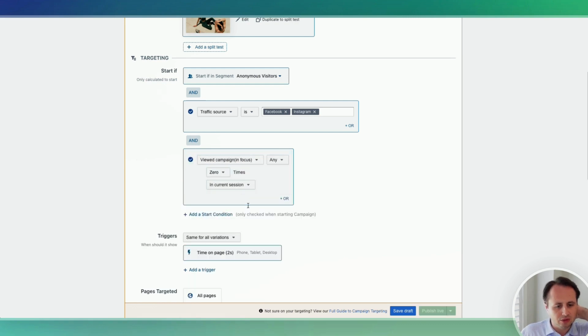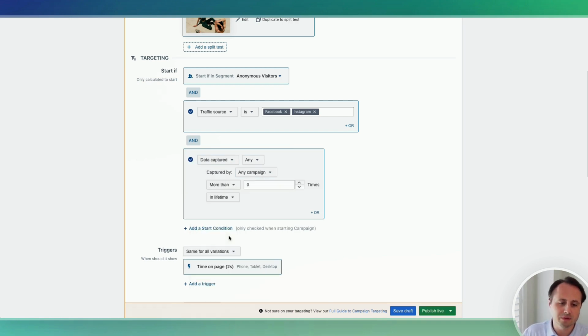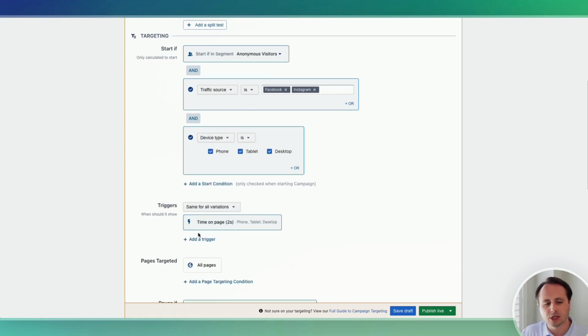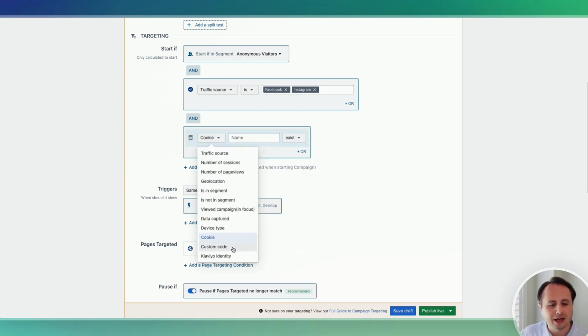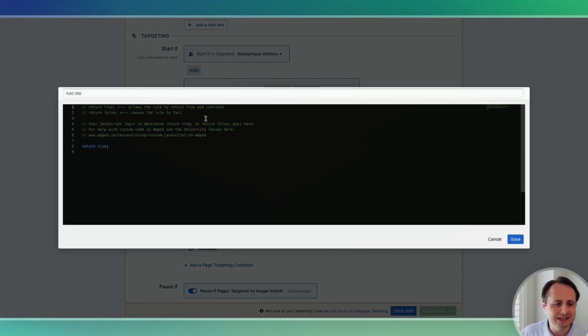You could do if they viewed a specific campaign. So if they viewed another one 0 times in their session or at least once, if we've gotten a certain type of data off of them, maybe their email address or something custom even, we could check device type. Really, you're probably going to change how this shows based on device type and triggers, but you've got both. You could check cookies. You can even do custom code, so you can evaluate any kind of JavaScript you want.